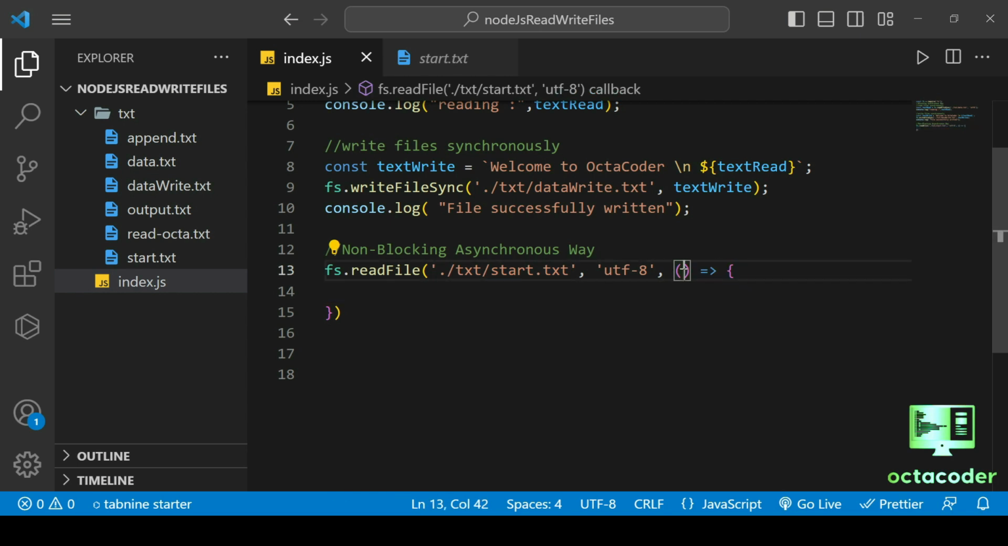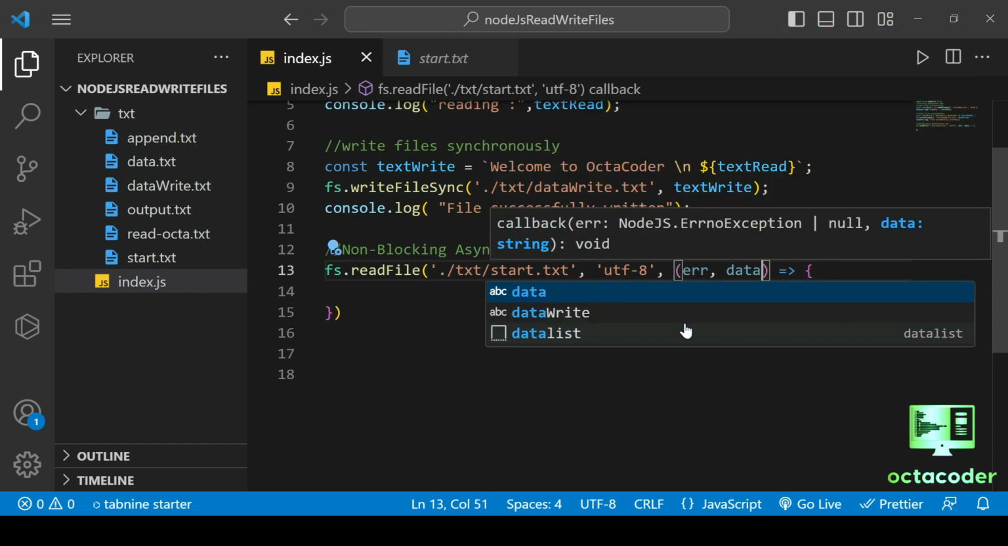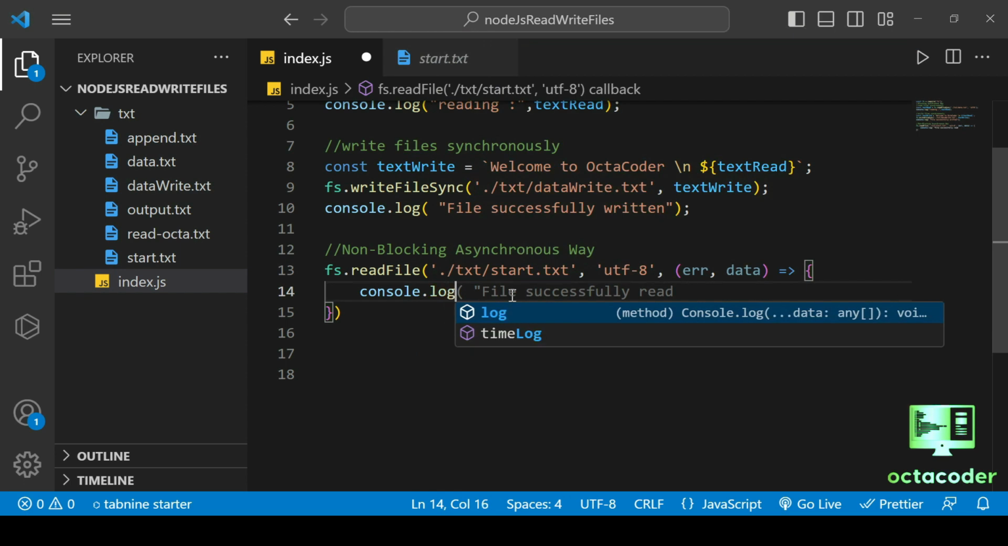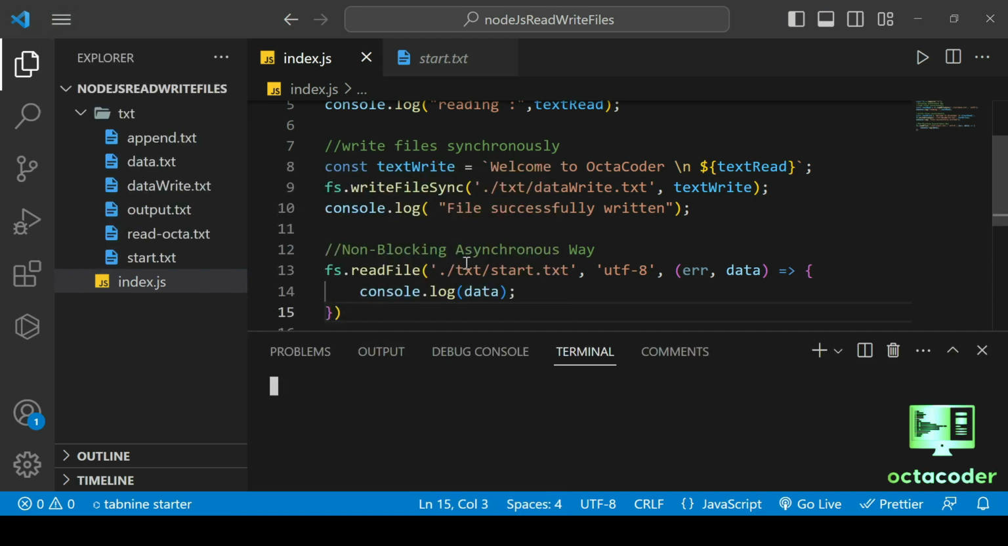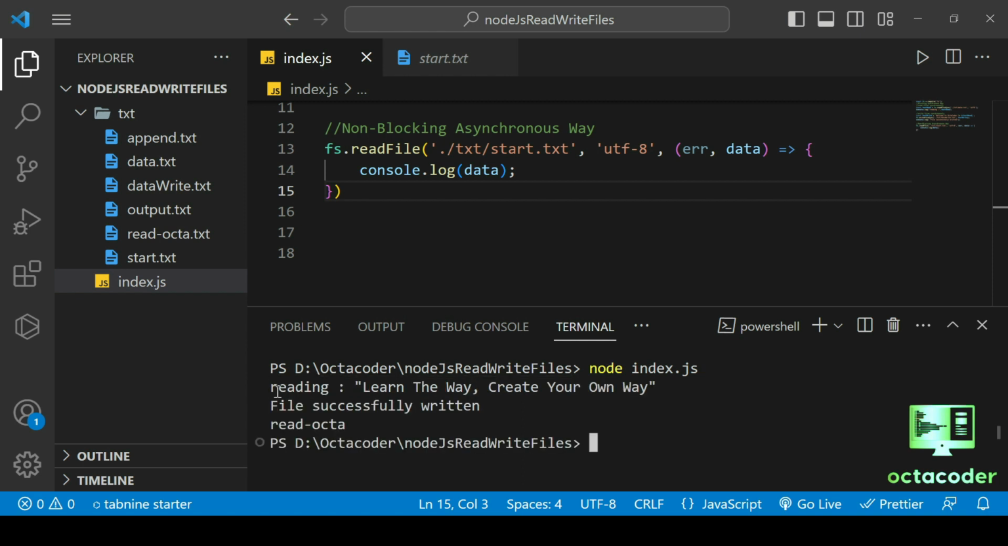And it calls this callback function with two arguments. The first one is the error and the second one is the actual data. What matters here is that the error is usually always the first one. Okay, and so let's test it out. Let's simply log console.log data. Let's execute in the terminal by running the command node index.js. And here we see read octa.